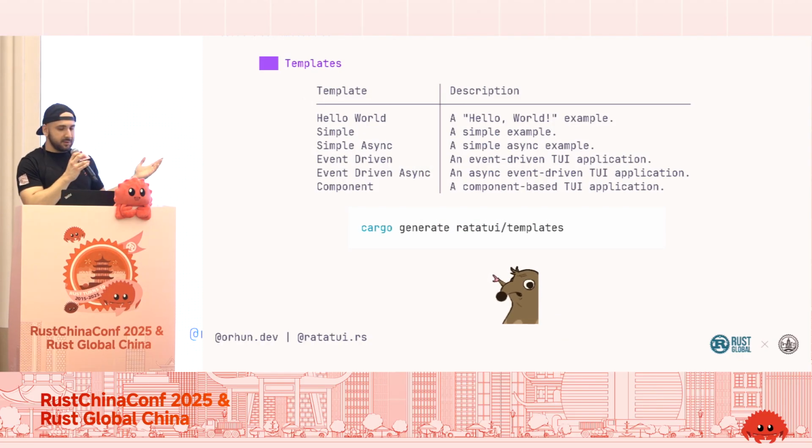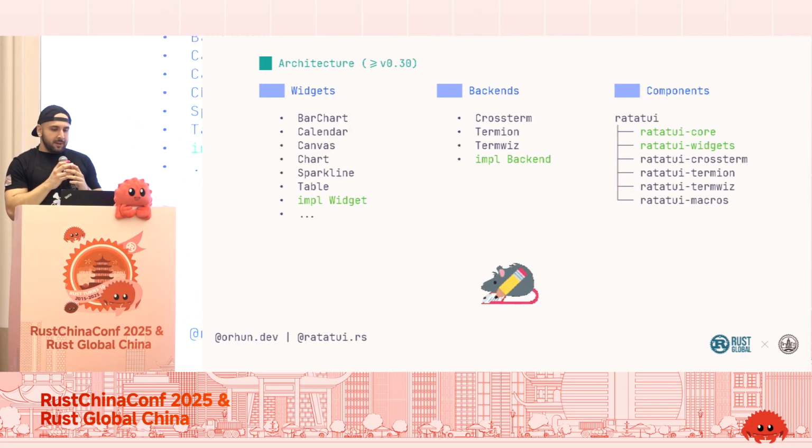So we have some templates as well. If you want to start out, you just run this command. This will generate a project for you with everything in place. If you want async, it's already in there. So super easy stuff.